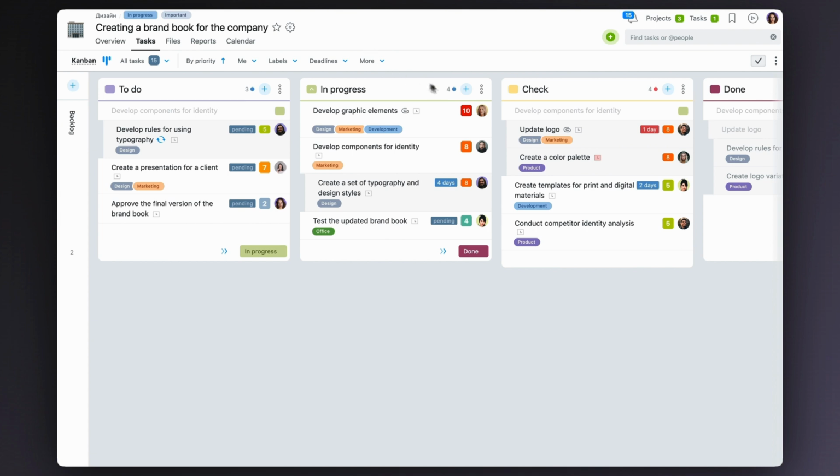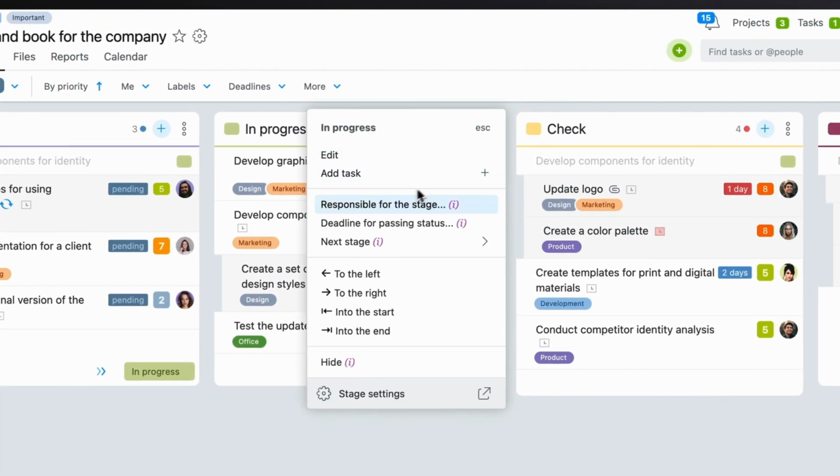Kanban in Worksection also allows you to assign a separate person responsible for each stage. What is this for? Let's imagine that you're working on creating a video. The task goes through several stages: scripting, filming, editing, and publishing.